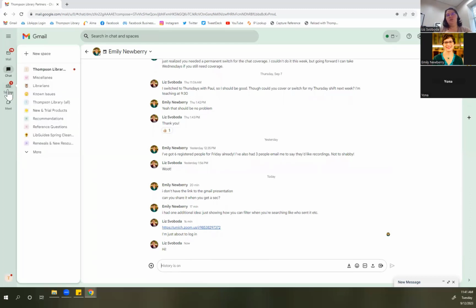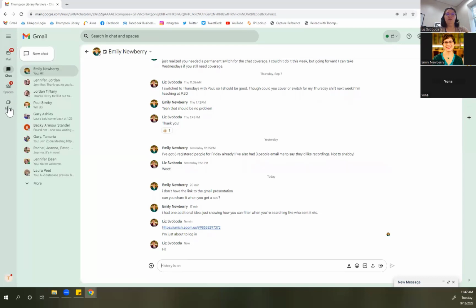Spaces, these are ones that you create as a group chat. So we have a few in the library that are between librarians, or they're about a specific topic, like if we're getting new or trial resources, for example, or if we're having any issues with our databases, we'll use that for known issues there. You can even go to your Google Meet directly from your Gmail as well. So there's a lot of different operations that you can do in this space.